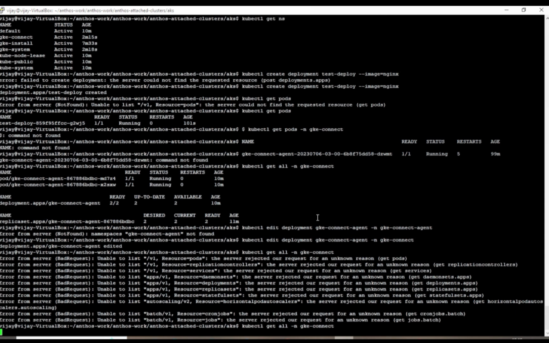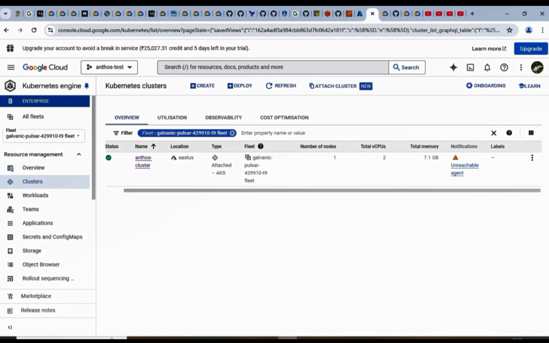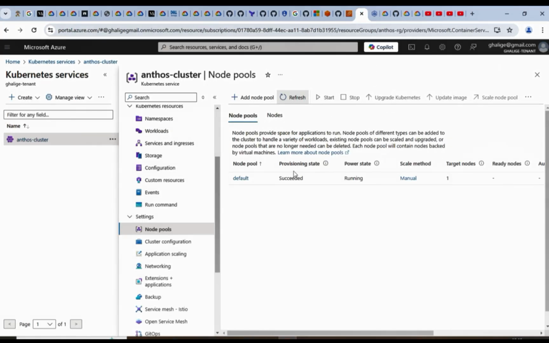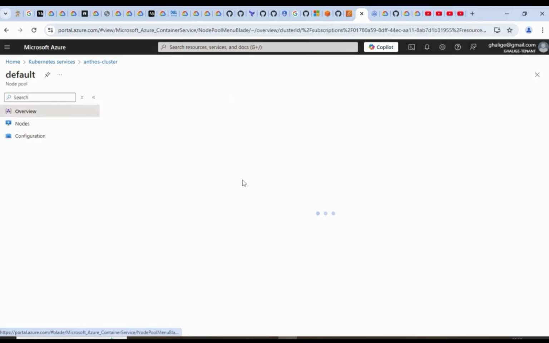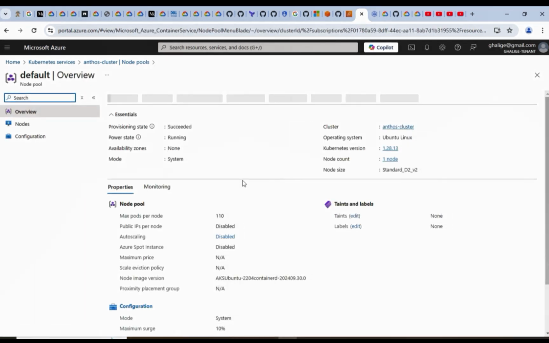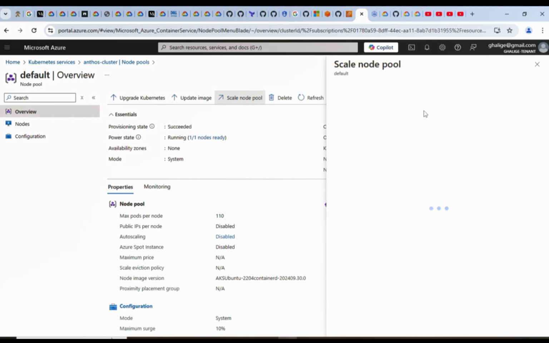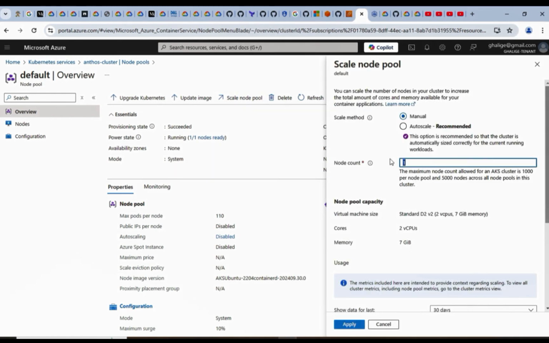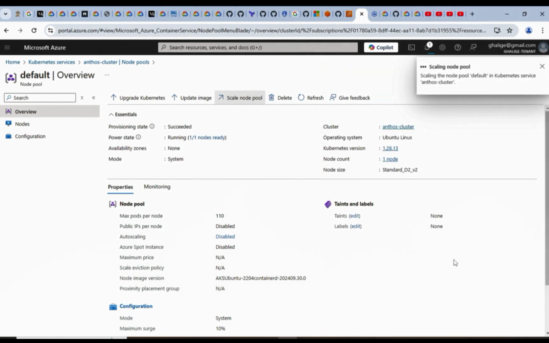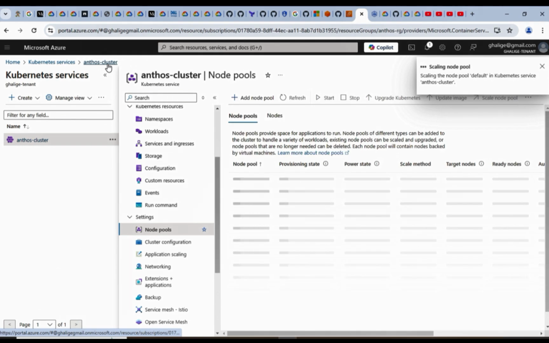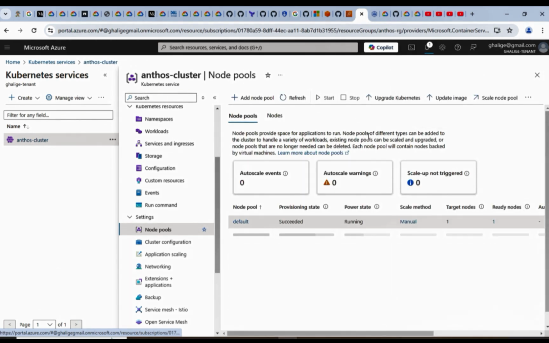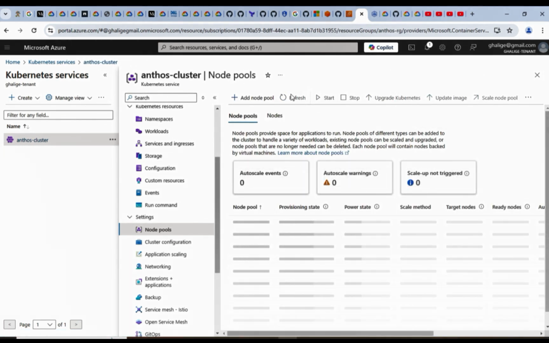The easiest way to solve this issue is to go back to your default node pool and scale the node pool to count 2, which is here. So I'll go here, scale the node pool, and apply. Now immediately it will spin up one more node in the default pool.